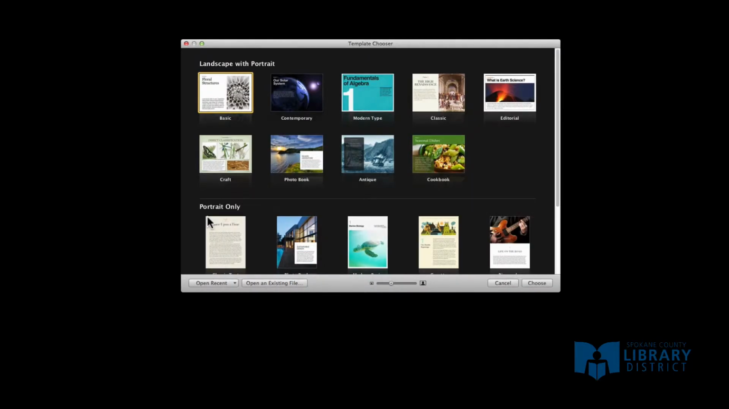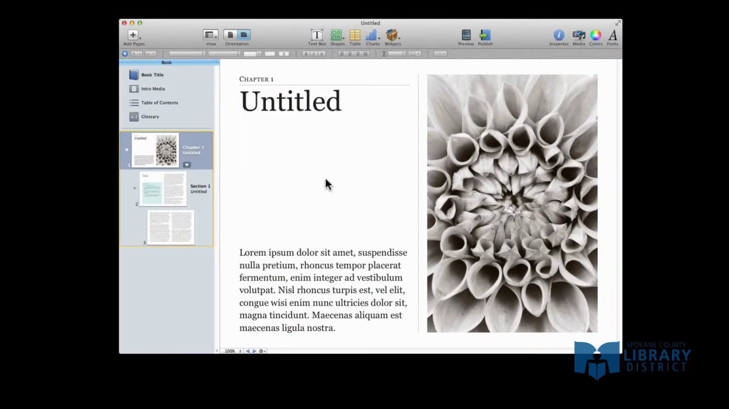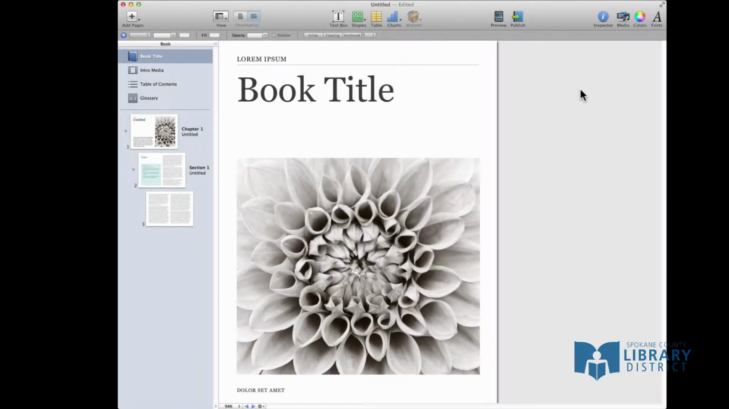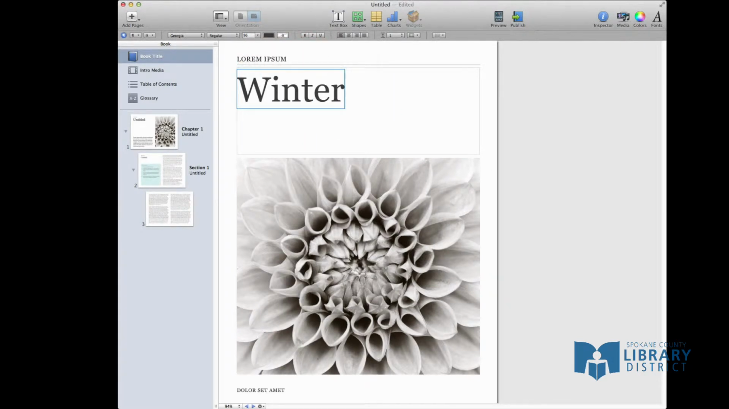The best way to start using iBooks Author is to use one of the existing templates. Here I'm going to choose the basic template. Before we can design our custom book, we need to understand the structure of an iBook. The first part of an iBook is the cover. We'll be making a sample book about winter. Here you can change the title, and we'll come back and change the image.